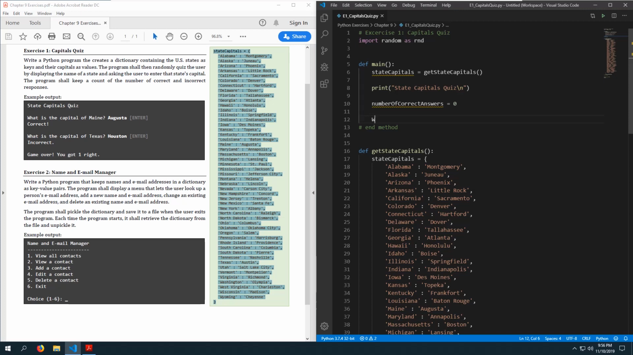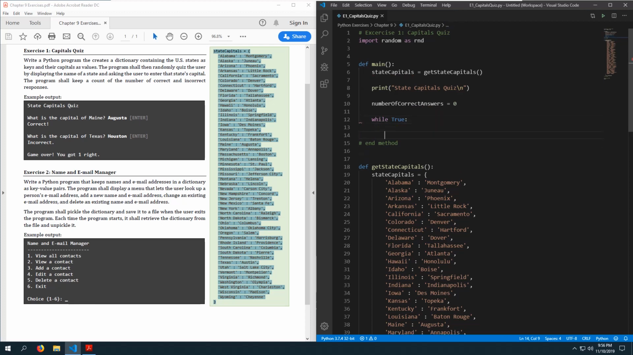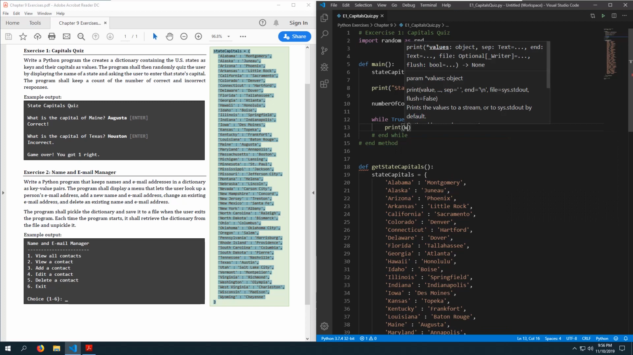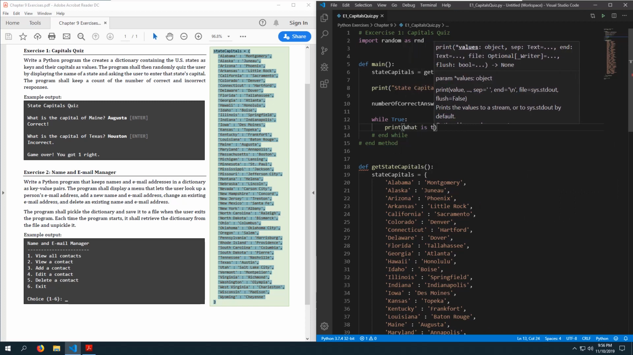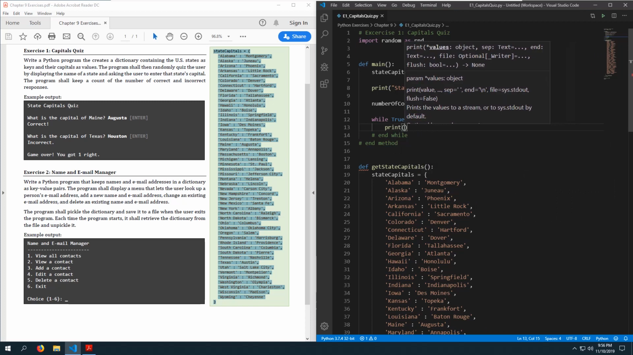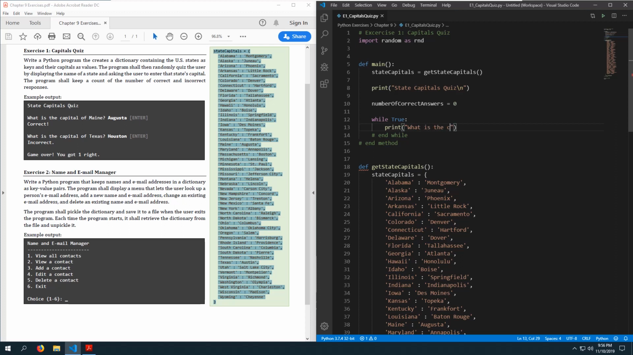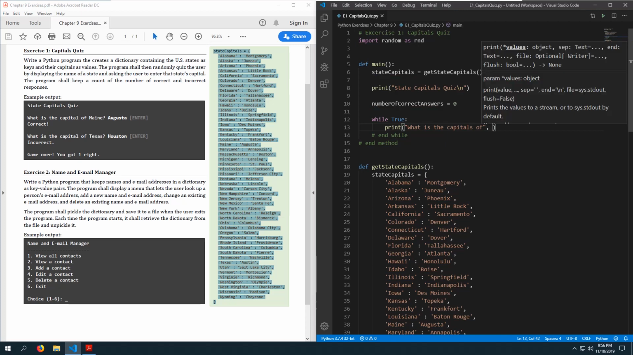I guess I could just do while true. While true. And then we'll output print. What is the capital of, and now I've got to get a random value here.